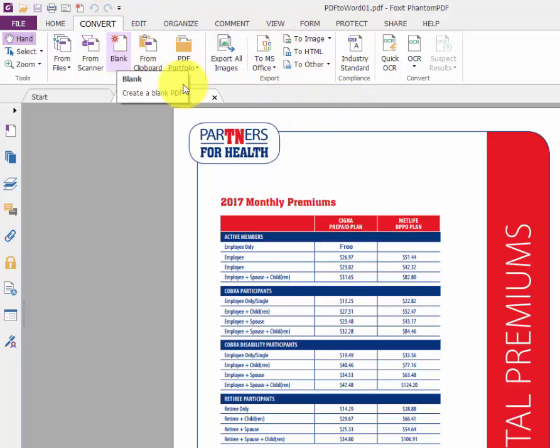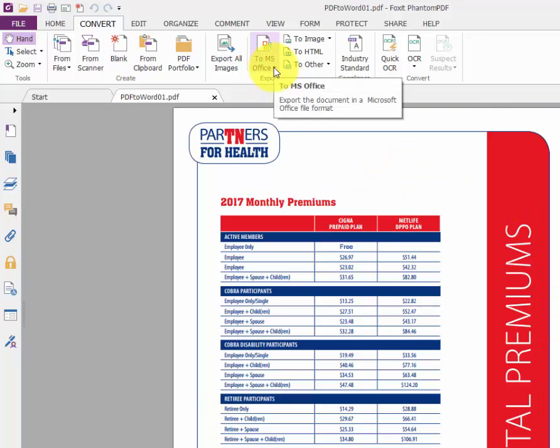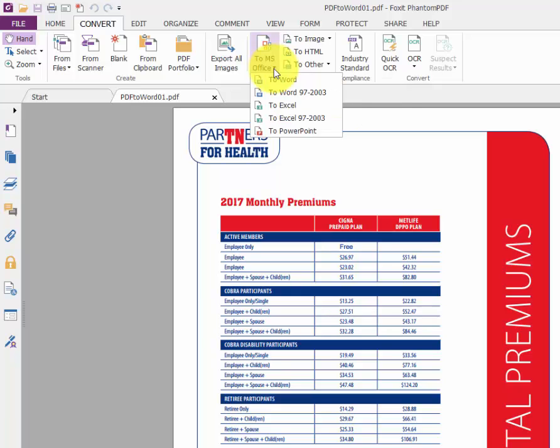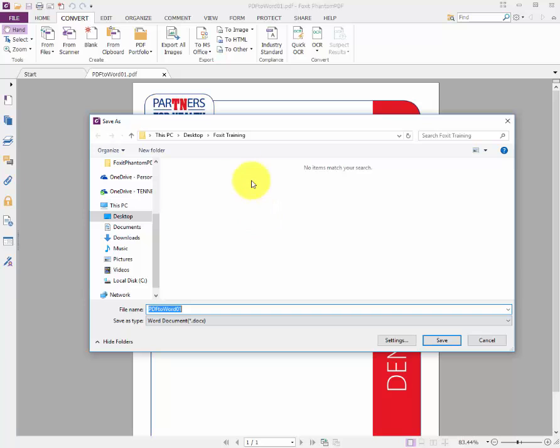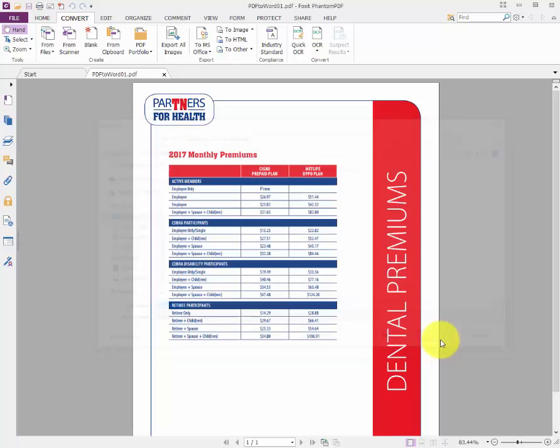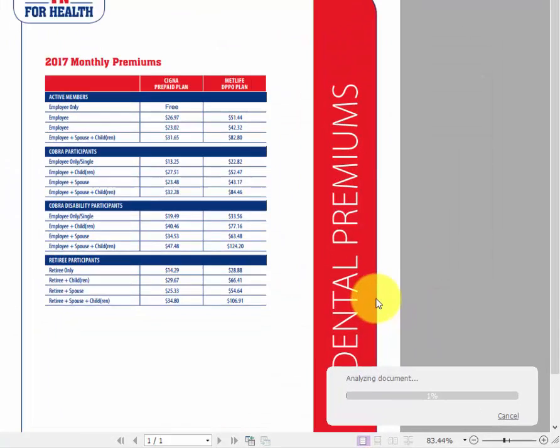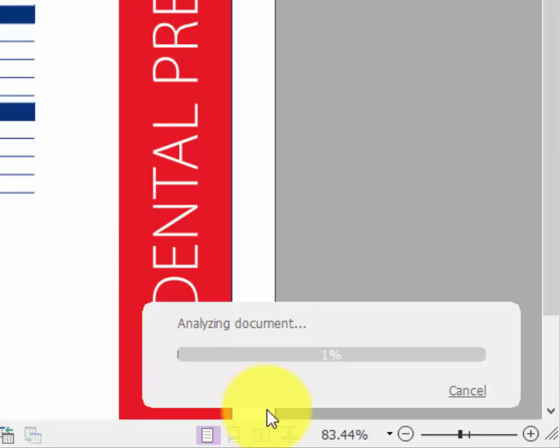Now, in our ribbon area here, we do have an opened PDF, and we're going to MS Office. We're going to want to export it to Word. Go ahead and click on that. And it has processed the option to do that. Let's go ahead and save this. As it's analyzing the document, you can see all of the information at the bottom right hand corner here.